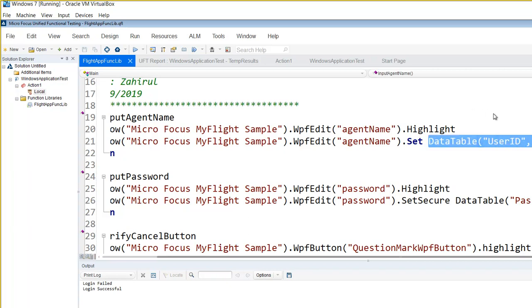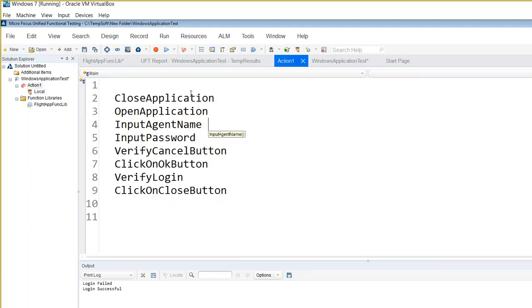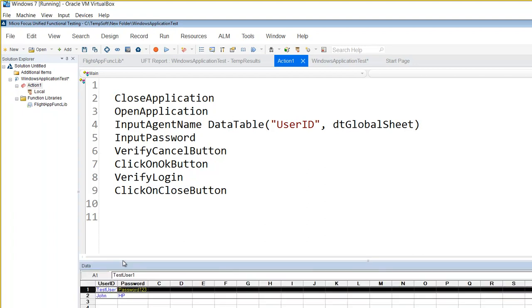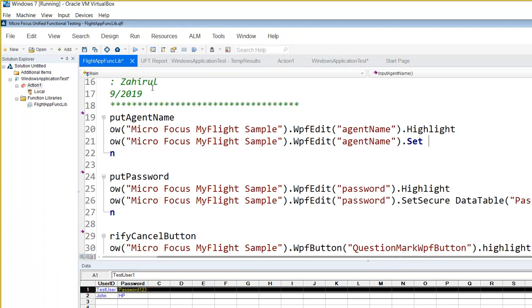You understand this? Yeah, I'm going to cut this and put this here. That means when I'm calling this method, I'm passing a data. What data? I'm passing the data from the global data sheet. Now when I'm passing this data, I will have to have something here to receive it. So you put str user name. Now you put this username here.